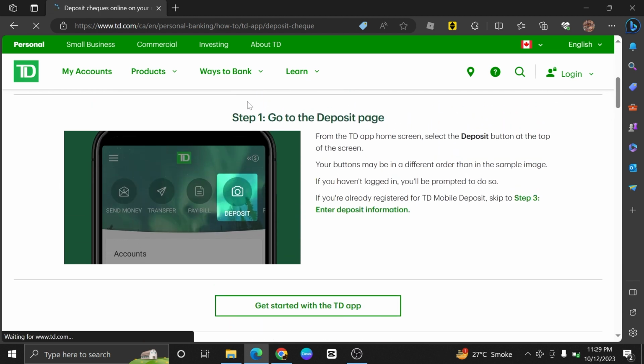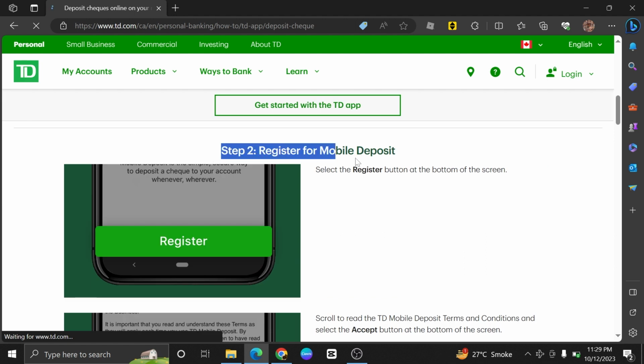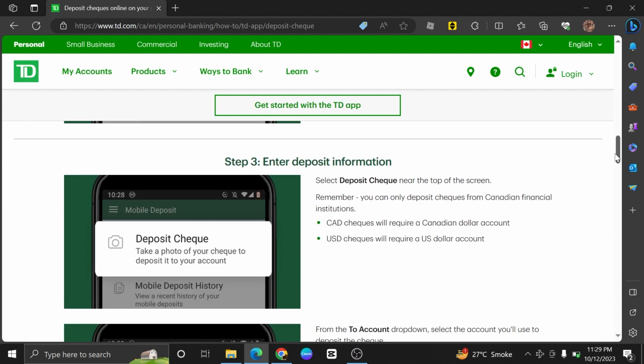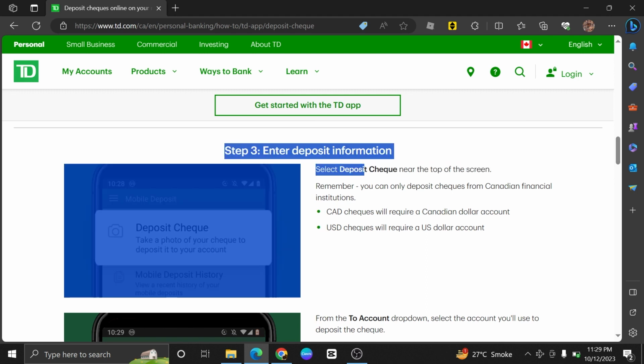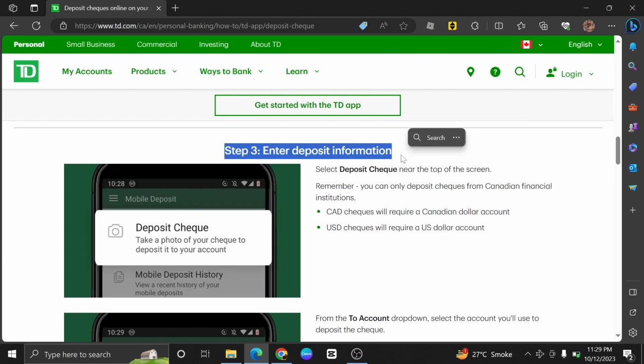First step is to go to the deposit page. Second step is to register for mobile deposit. Then once you are done with registration, enter deposit information. Now select deposit check near the top of the screen.